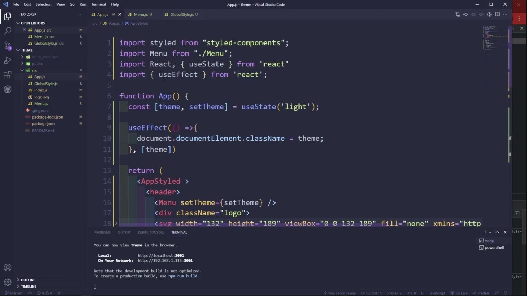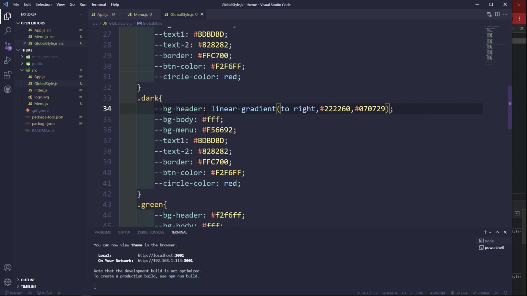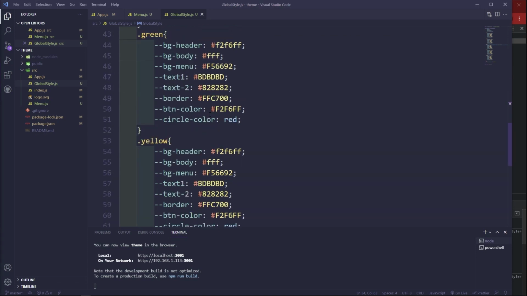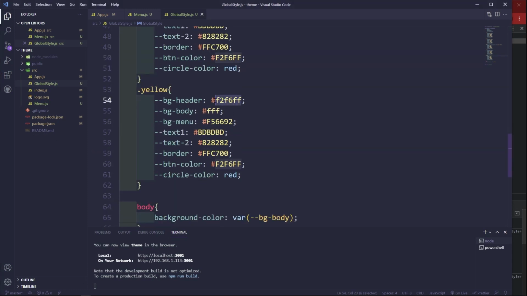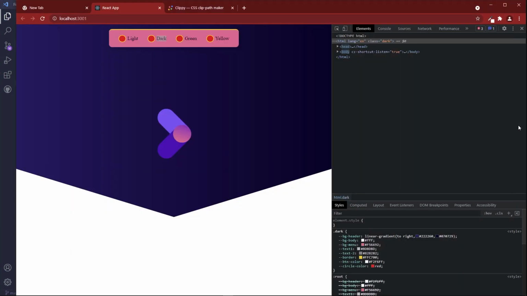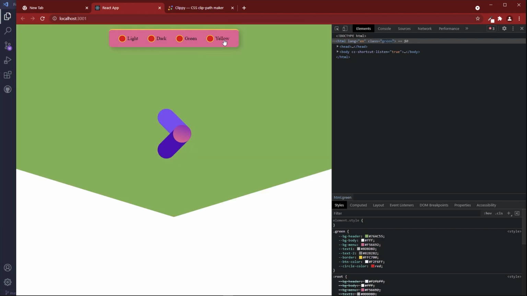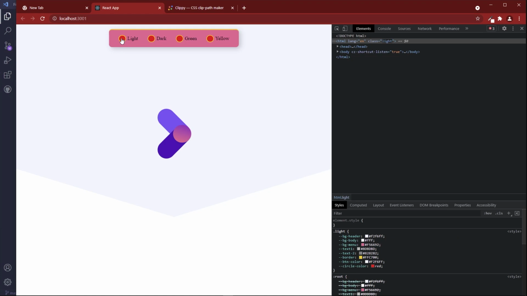So let's go to yellow. Actually, the next one is green. For the green color, I'm going to look for a nice green color. I'll just paste it there. You can use any colors that you want. Okay, we have a green color, and then I'm going to paste in a yellow color. This is only for the header. We also need to do the body. So when I refresh this, light, dark, green, yellow, and as you can see, the colors are switching dynamically.